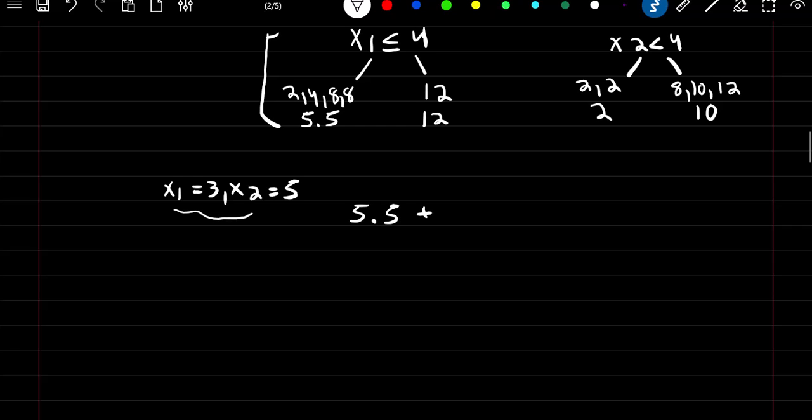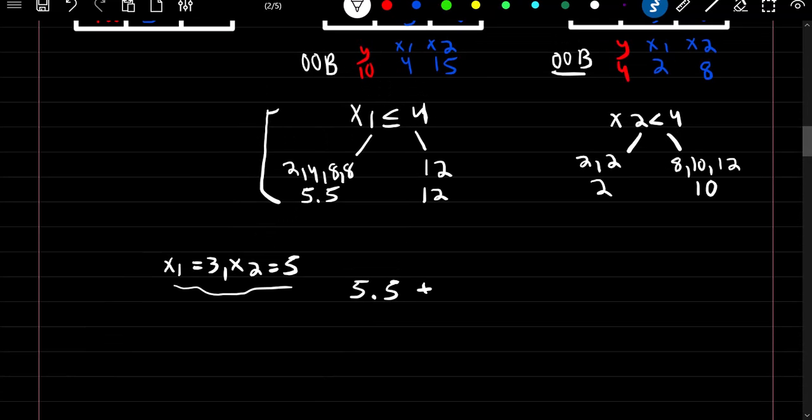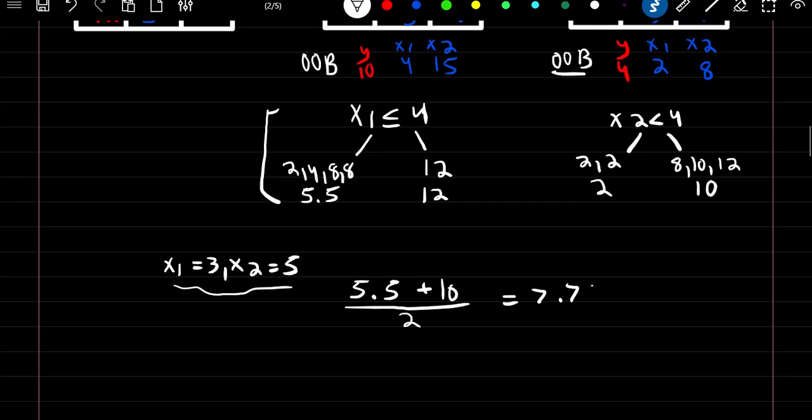Then we'd run these same samples in our next tree. In our next tree, it's saying if x2 is less than 4, we would guess 2. If not, we would guess 10. So here we would guess 10. And then you simply divide by the number of trees we created. So our estimated prediction for an x1 value of 3 and x2 value of 5 would be 7.75, would be our predicted value.